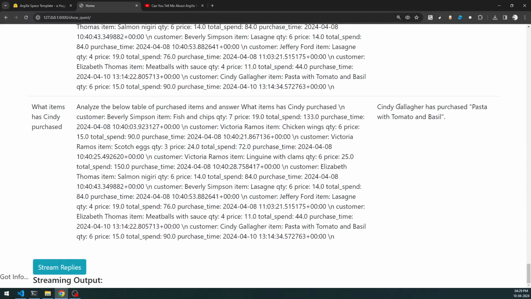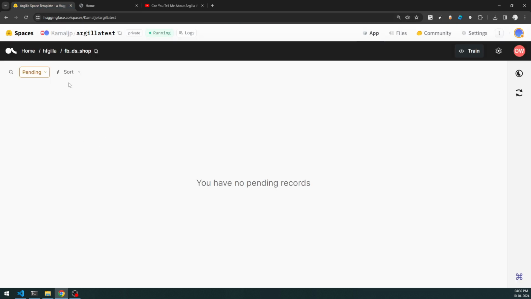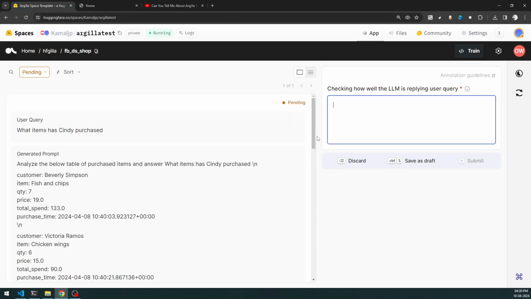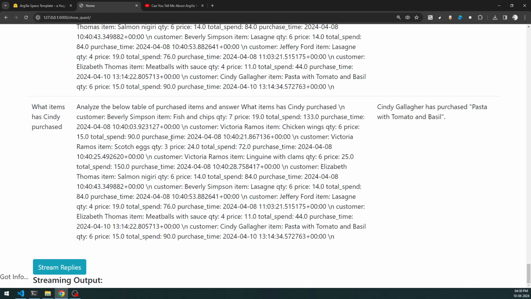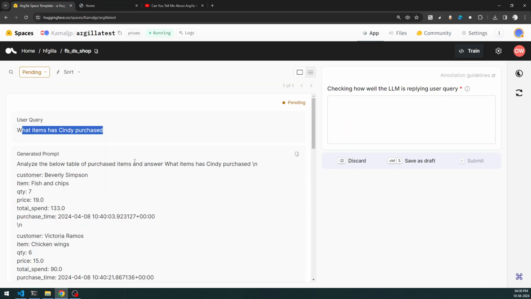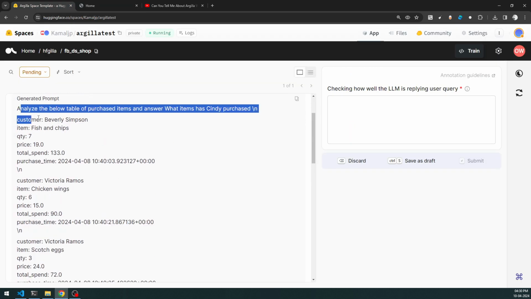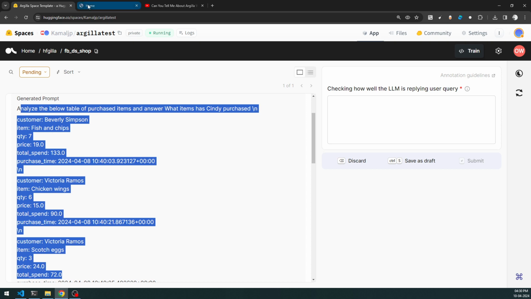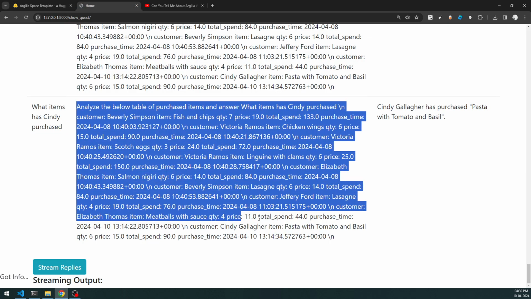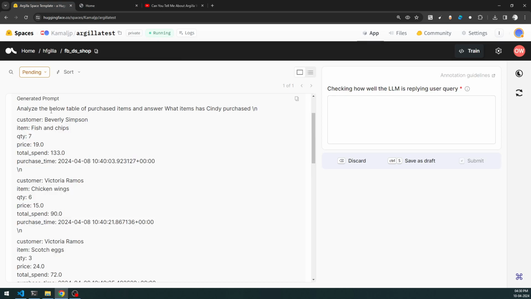And at the end you can see Cindy has purchased these things, right? That's not all. If you go back to here and refresh this page, you'll see that what we asked in the front end is also updated in the back end, and the prompt that was created here, if you can see the prompt that got created here, that prompt is also updated here.